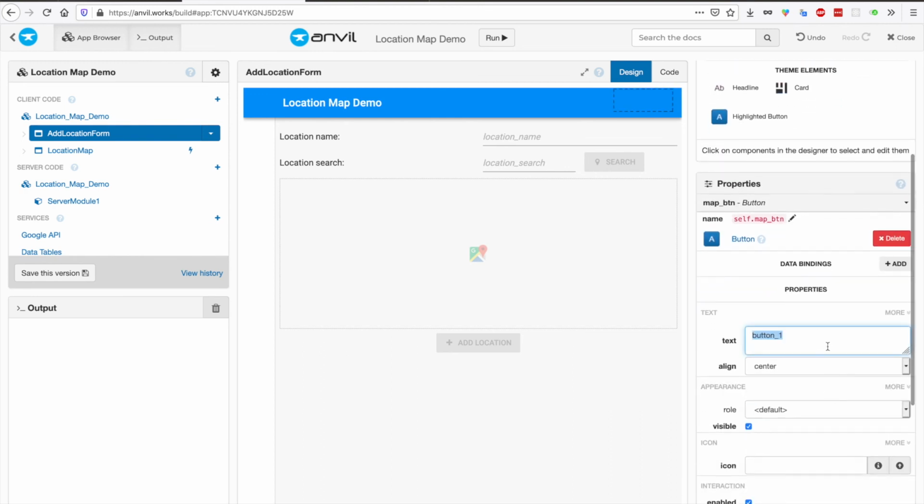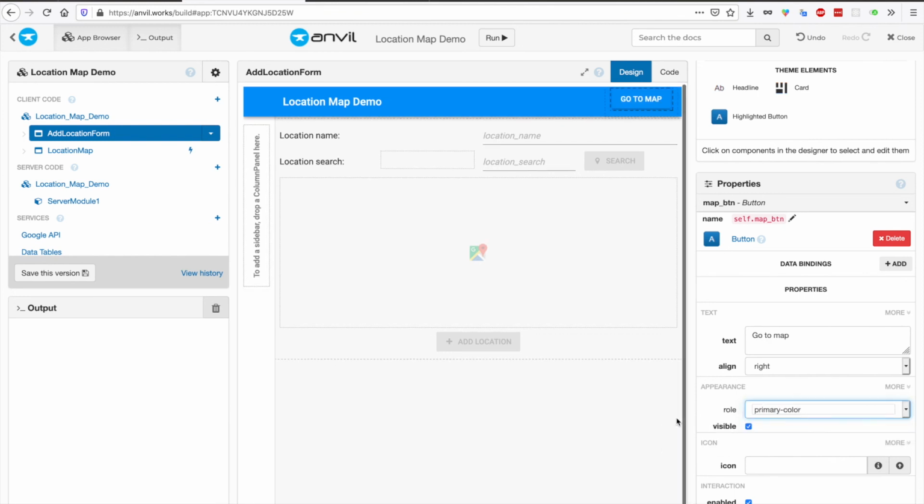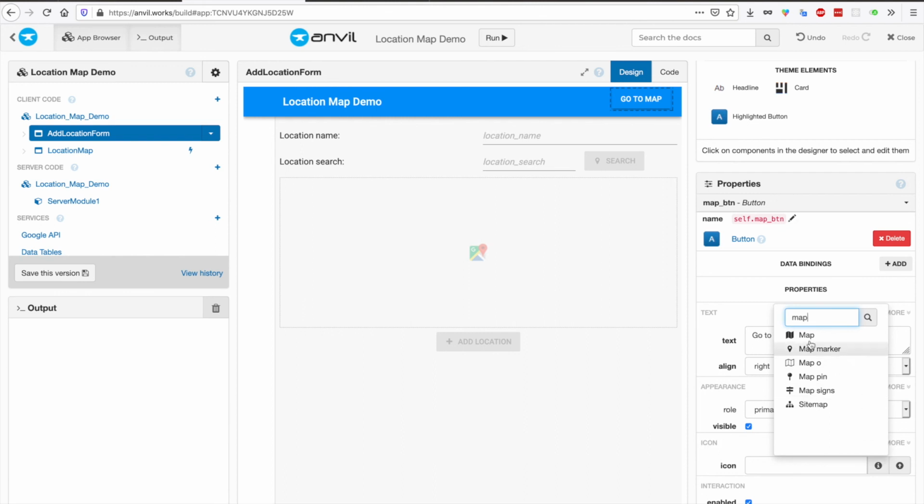Change the text to go to map. Align right, role primary, and this one wants to be the map. This one.